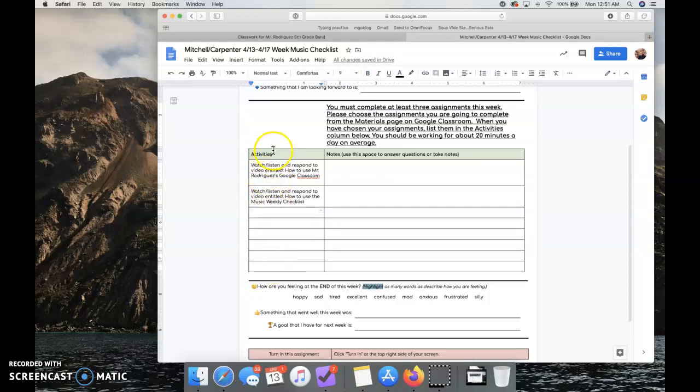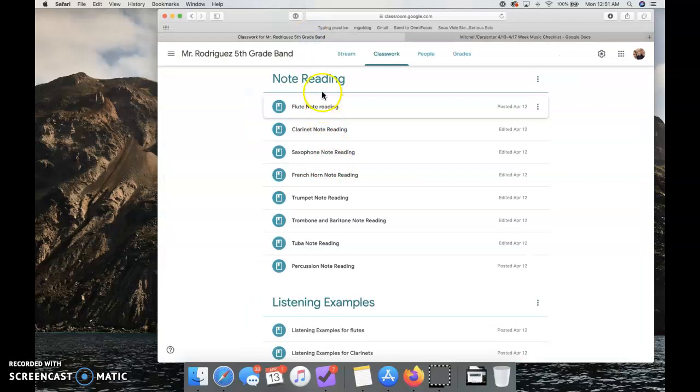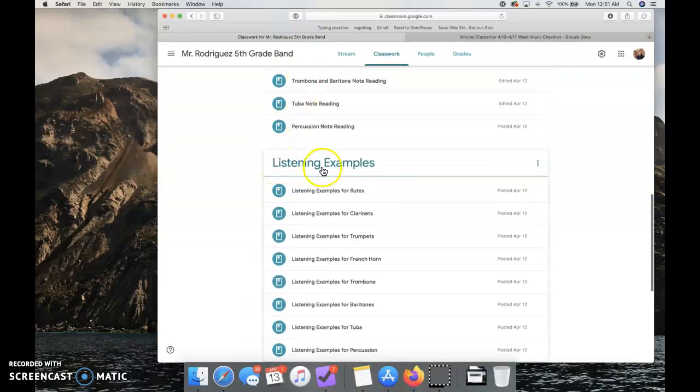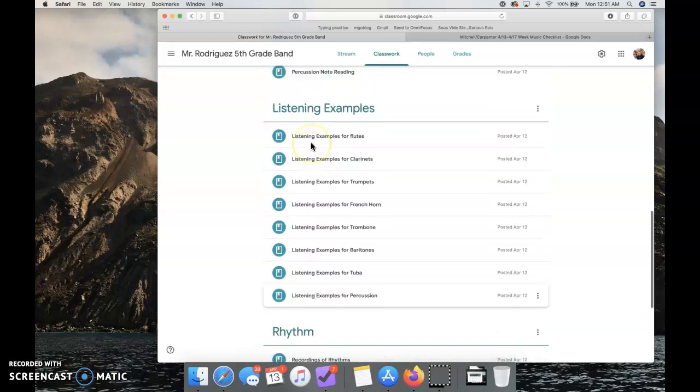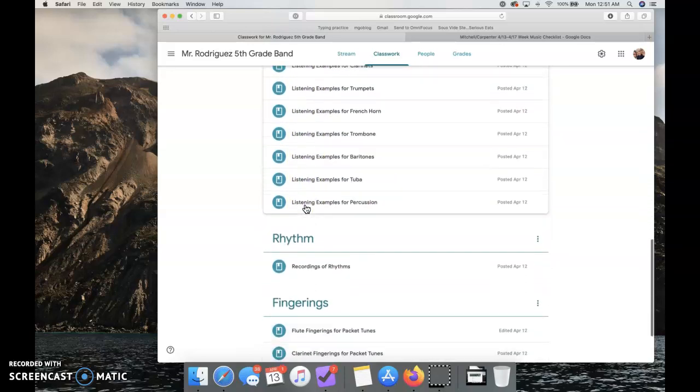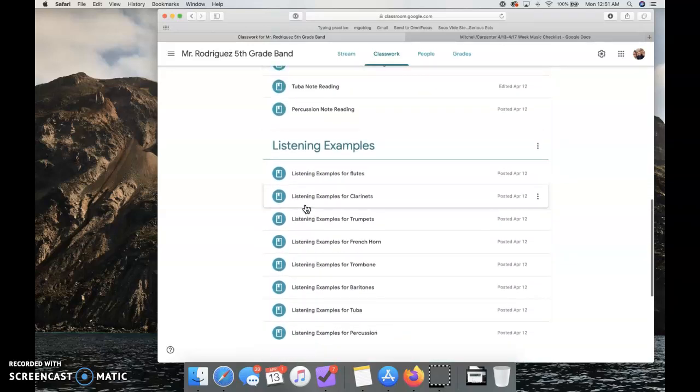Okay, so I would like you, if you do note reading, write note reading in there. Okay, if you did a listening example, write listening example. Okay, and then rhythm, etc. Write rhythm. Okay, try to give me some idea of what you did. Tell me if it was hard, tell me if it was easy, especially with listening examples. Okay, don't just write I listened to this. Tell me what you liked, tell me what you didn't like. Okay, and I'll try and get that fleshed out more as we go forward.